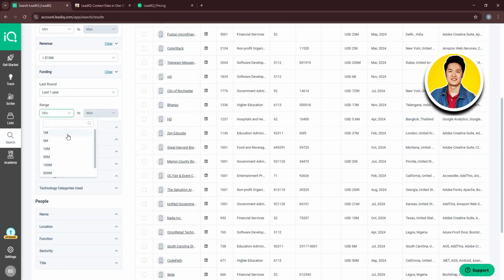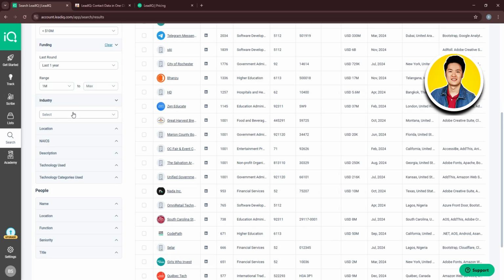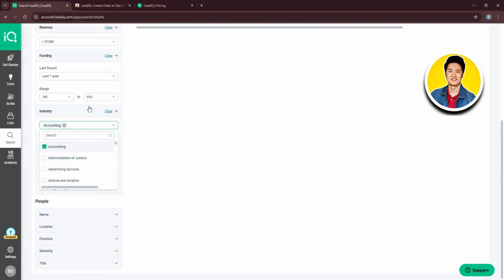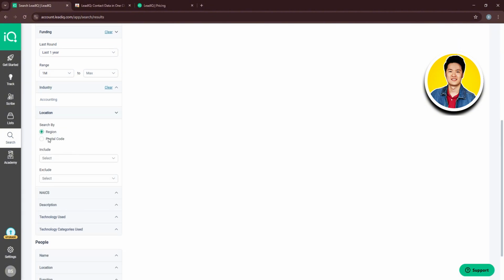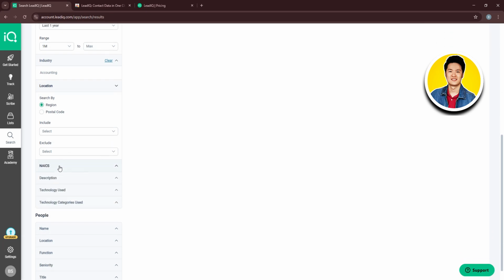Then you can set the range of funding as well. After that, you can select the industry of the company. So go through the options and select the one that you want. Then set the location, and after that, you can also include or exclude certain criteria.